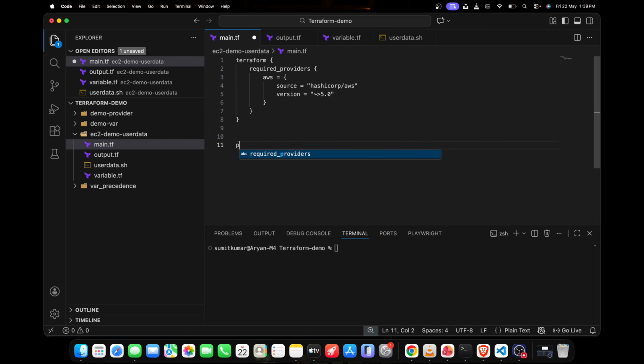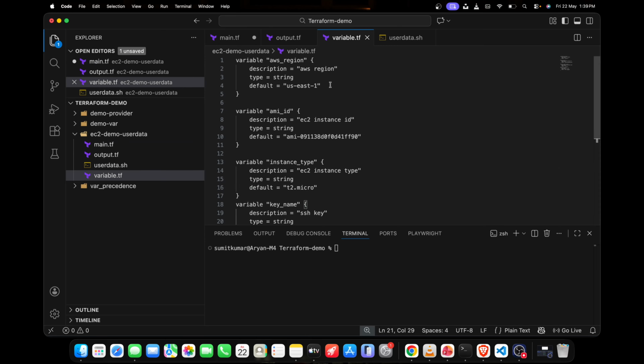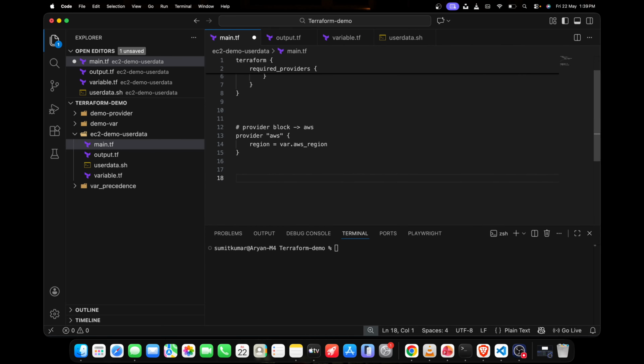Let's create the provider block. You can give a comment, provider block. The provider will be provider "aws", and then you have to give region equals. I'm going to use the variable, var dot. Let's copy the variable name, aws_region, and just paste it here.